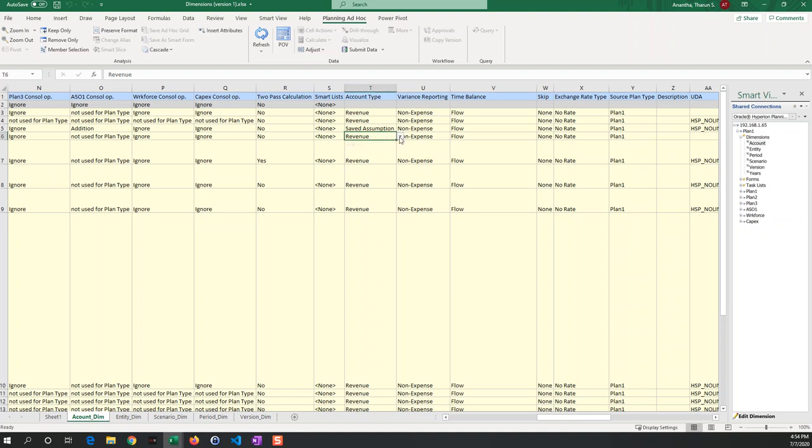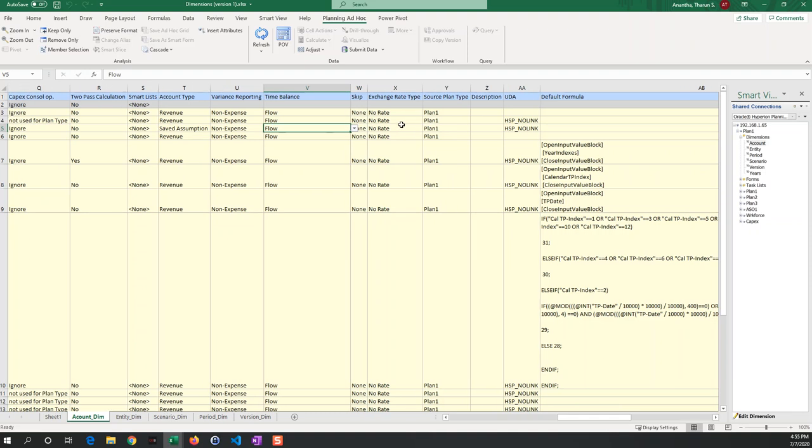Account type, pretty self-explanatory once again. We've got expense, revenue, asset, liability, equity, and saved assumption. Variance reporting, so non-expense or expense. Time balance. So how this works is we've got flow, which goes at the end of every month. It adds up, first of every month, balance at the end of every month, averages, and then fill. You've got exchange rate types, which we have no rates. Source Plan 1, which is what we're using.